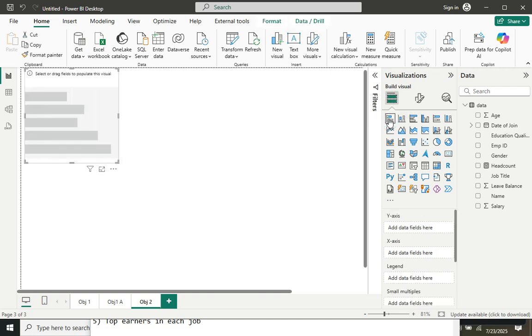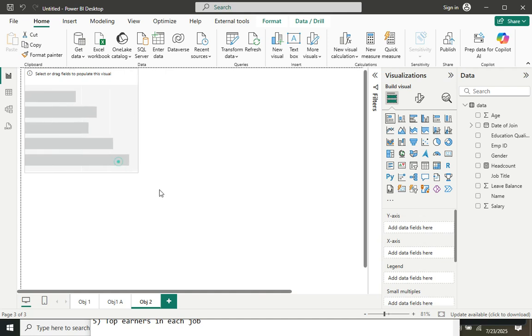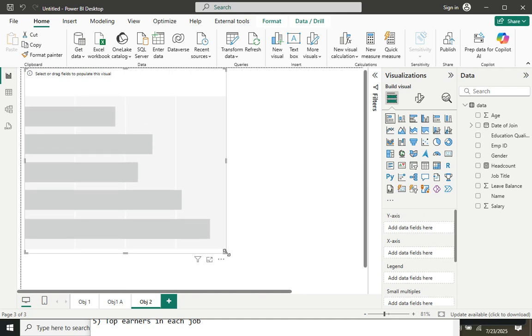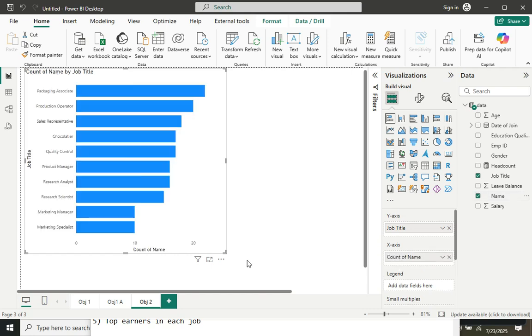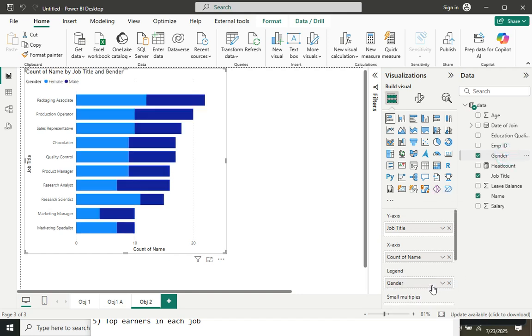Yes, sir. Okay, so I've used a bar chart, and I put job title on the y-axis, and count of name on the x-axis. Okay. Yes. And I put gender in legend. Oh, gender in legend. Wow, this is cool. Yes, correct. Let me increase it so that we see it.